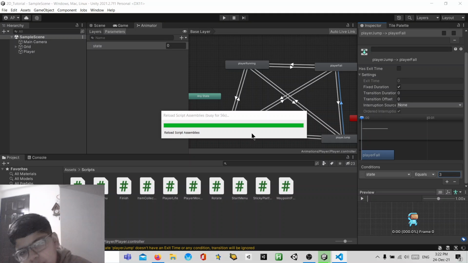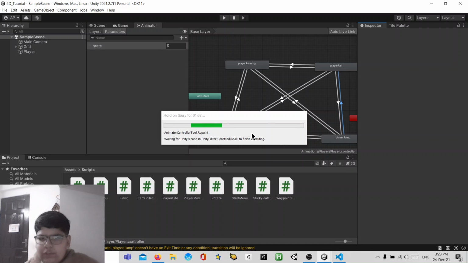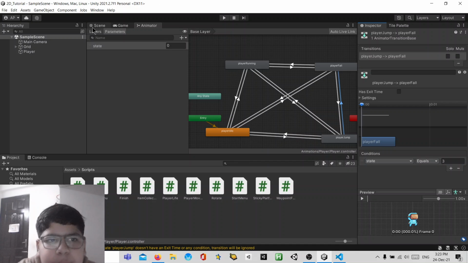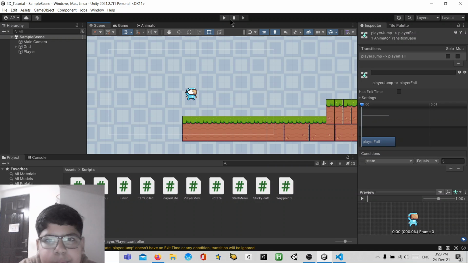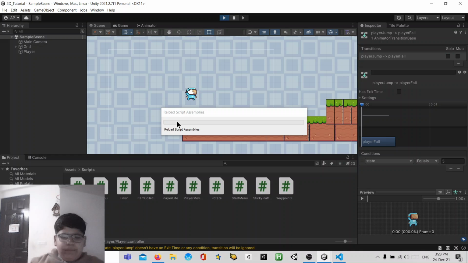Set it to load. Oh, there we go. This is the last thing. If you don't know, it's just going to repaint every single thing. Now we can head over into scene view. We can head over into play mode. I'm just going to reload the script again. Of course, why wouldn't it?